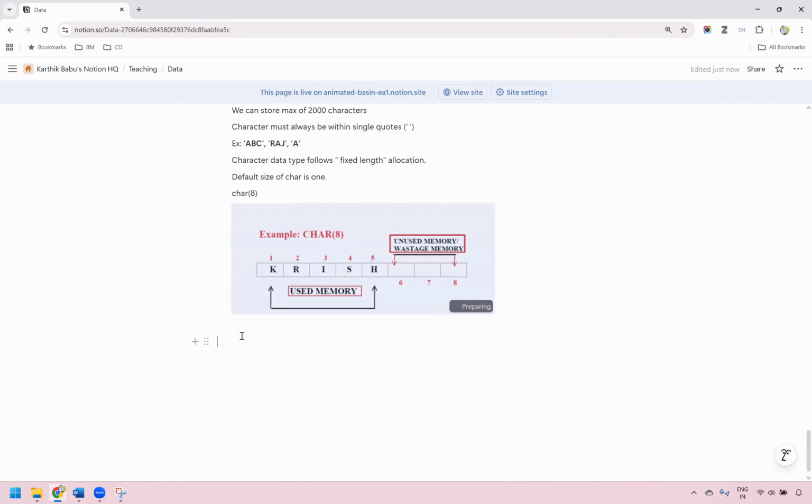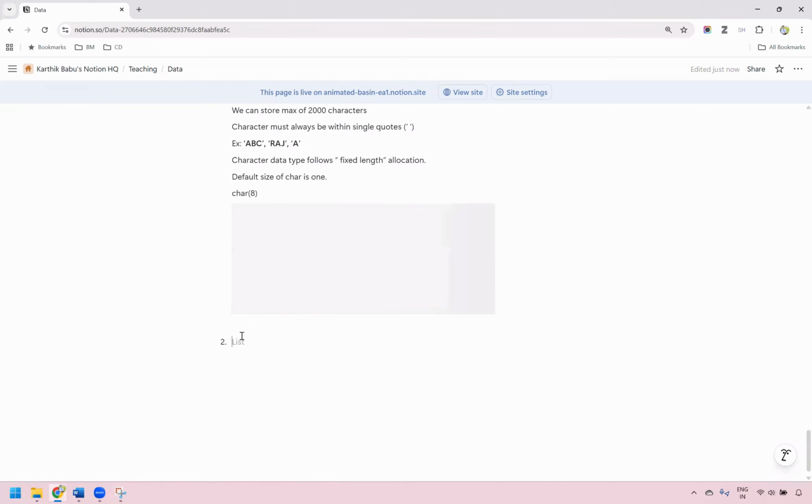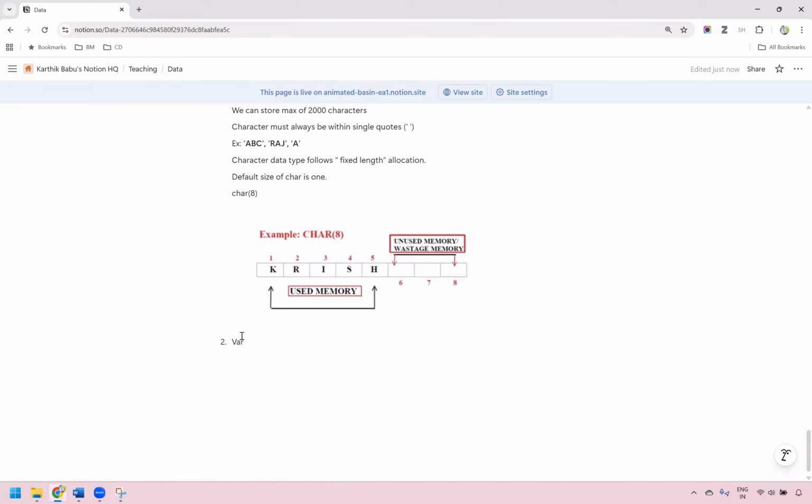The next data type we are going to discuss is called varchar, variable character, or varchar2. This is another data type that we are seeing. Let's understand in detail what this varchar2 is. This varchar2 is another fascinating thing here.